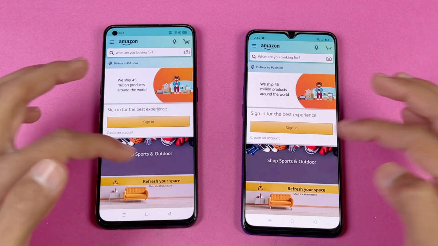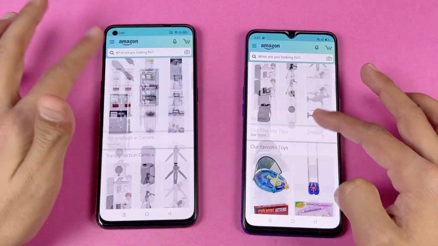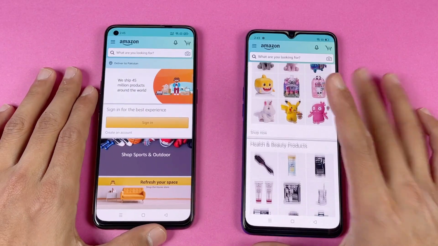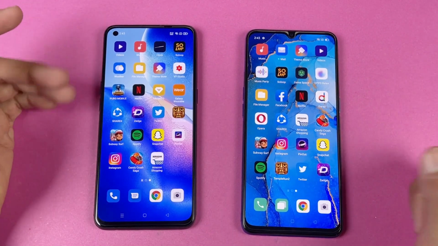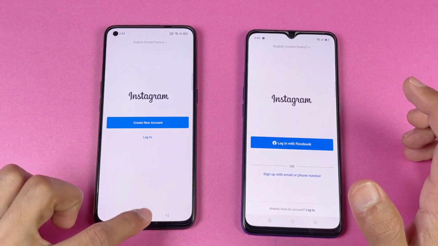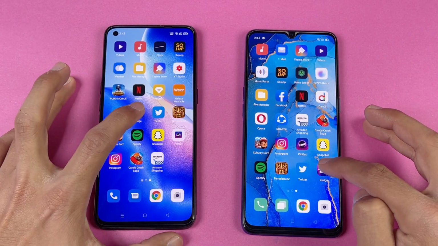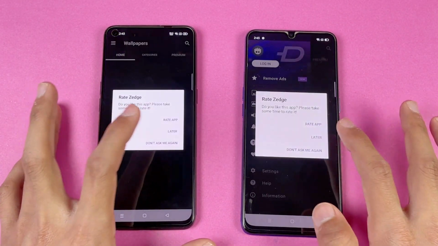Let's see the scrolling, and this time it feels smoother on the Reno 5 because we have 90Hz as compared to 60Hz. And also I like the punch hole over the water drop notch. So now let's see Instagram, faster on the Reno 5. Now let's see Zedge, and the Reno 5 looks faster.